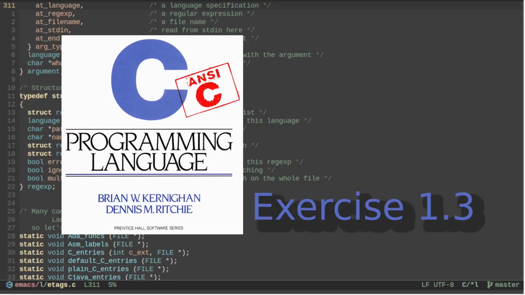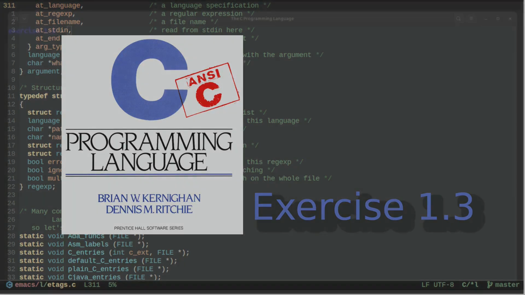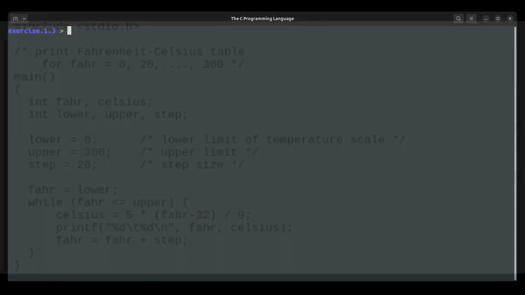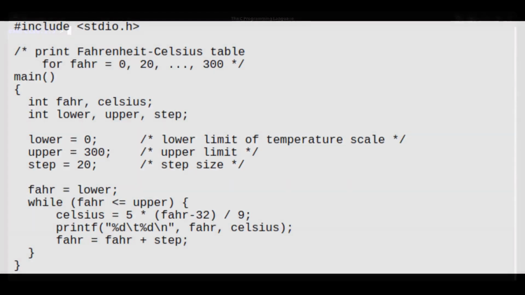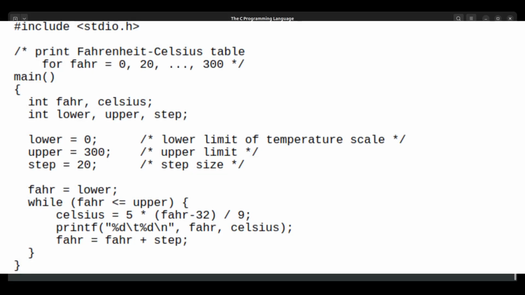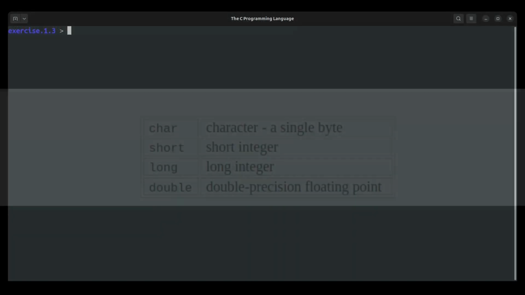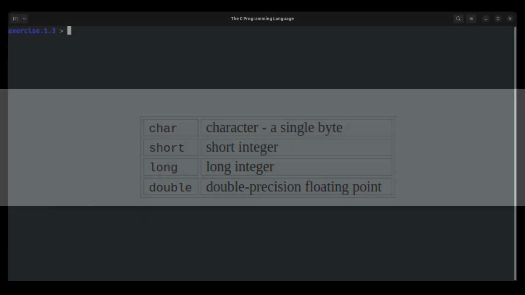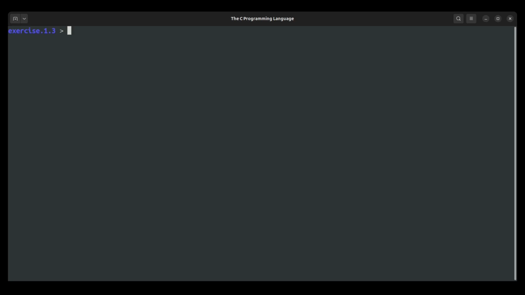This is exercise 1.3 from The C Programming Language by Kernighan and Ritchie. In this section of the book, the authors present a temperature conversion program, Fahrenheit to Celsius. One of the things the authors talk about are the basic data types: the char, the short, the long, and the double. The sizes are machine dependent.